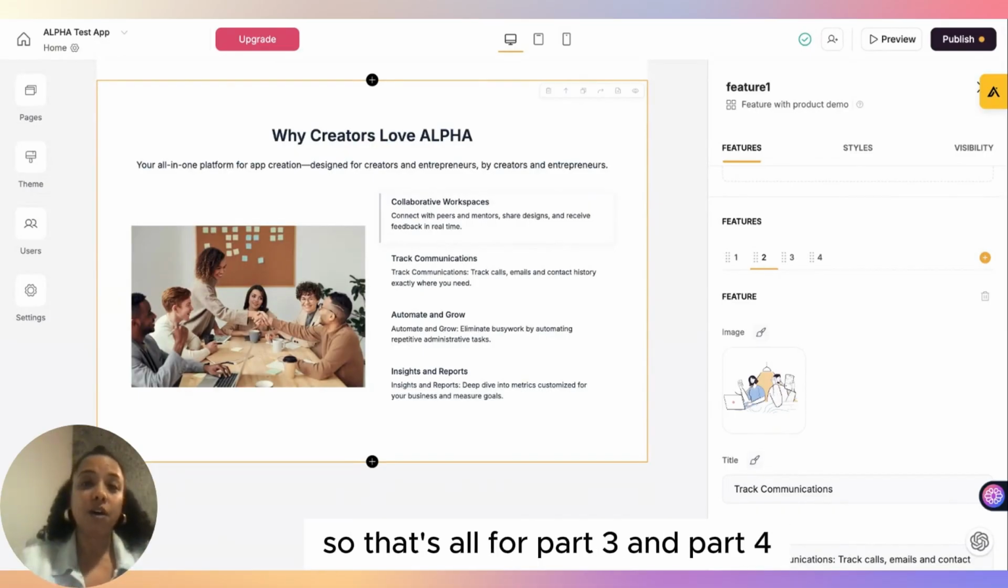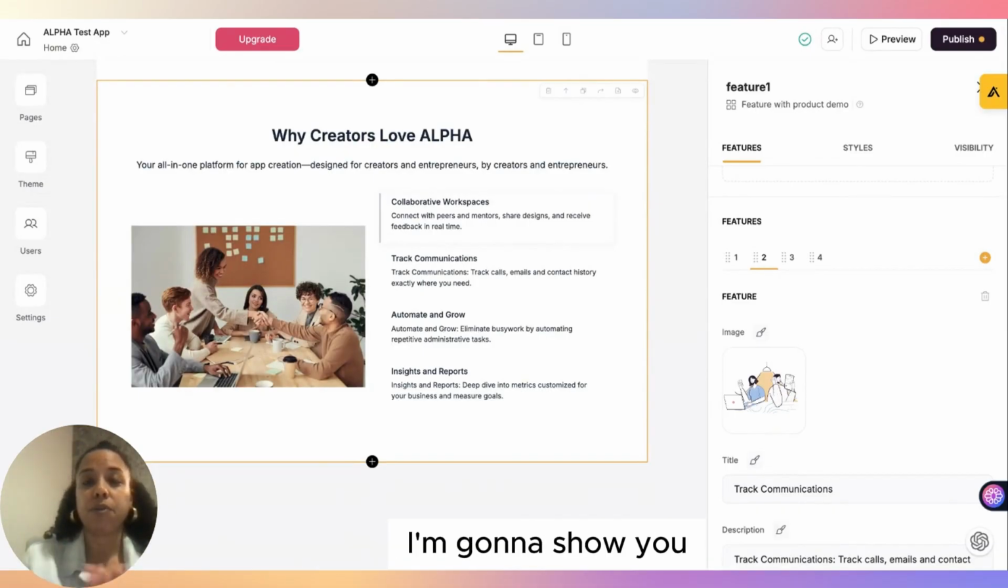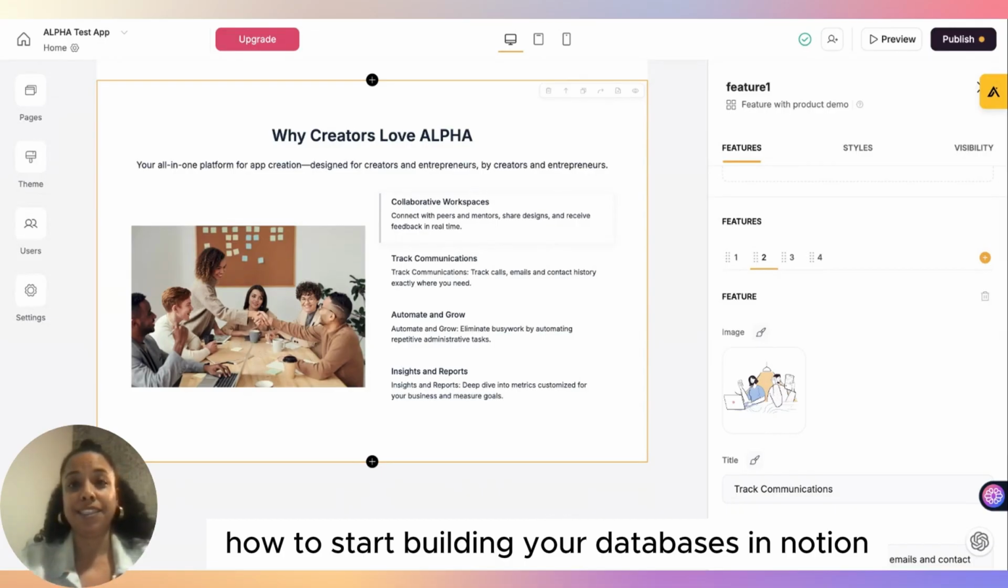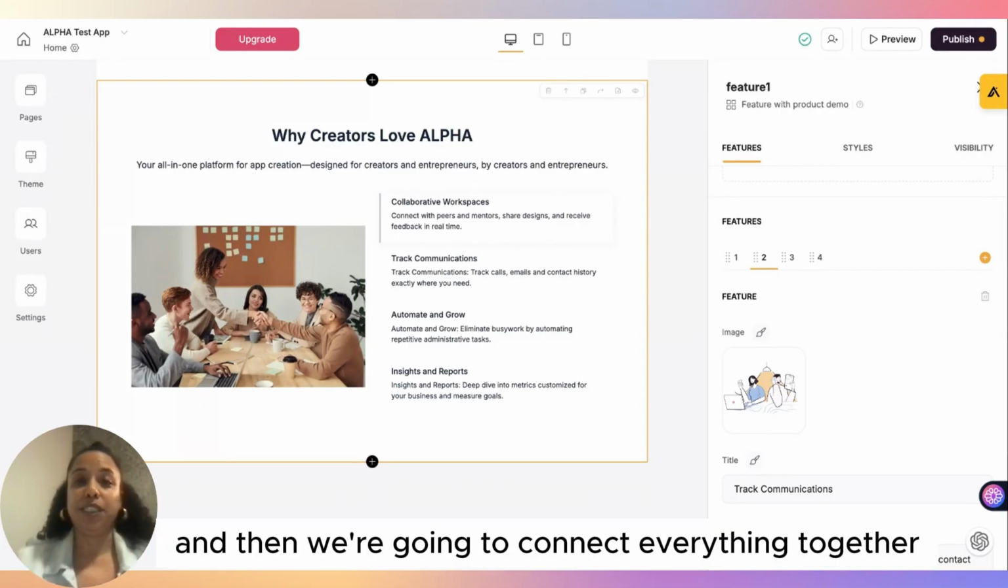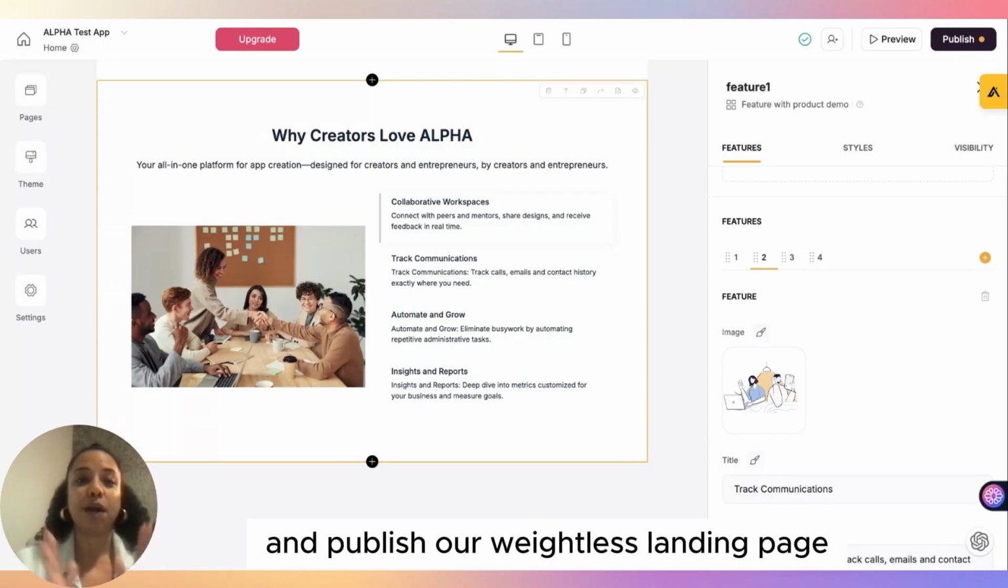Okay, so that's all for part 3. In part 4, I'm going to show you how to start building your databases in Notion, and then we're going to connect everything together and publish our waitlist landing page.